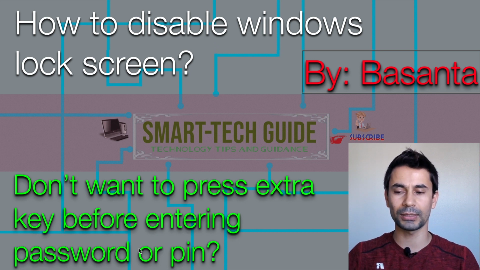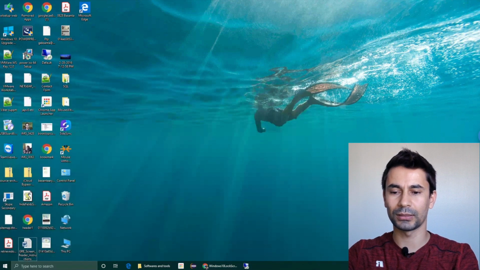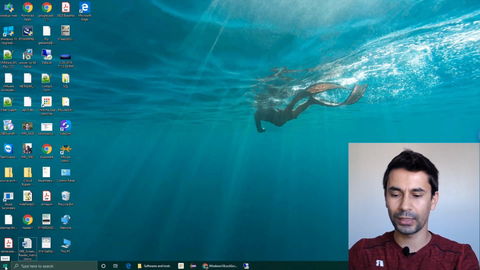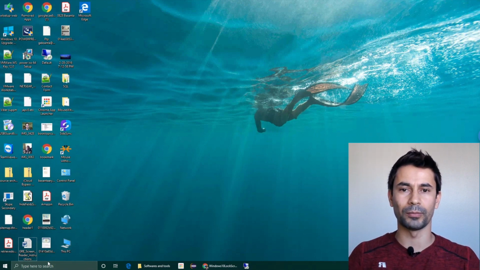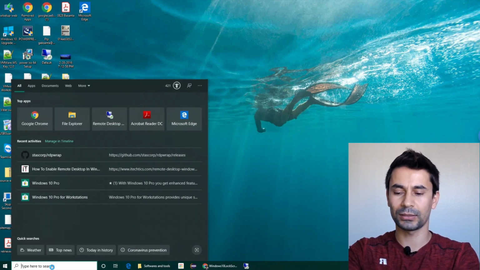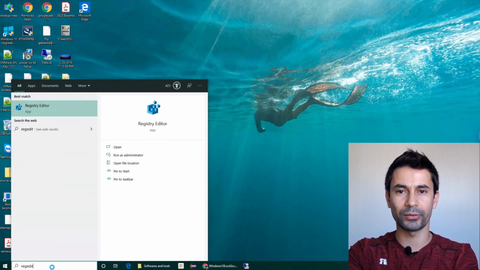It's pretty easy. Let's go back to my Windows machine, and from there I can show you. This is my Windows machine here, and I'm connected remotely from my PC. For that, you need to be able to open Registry Editor. That means you need to have admin rights on your device, otherwise you can't do this. To open Registry Editor, just type regedit on the search screen if you are on Windows 10.